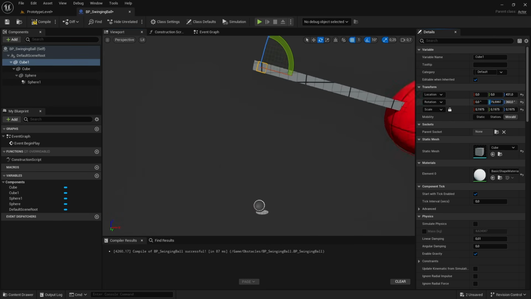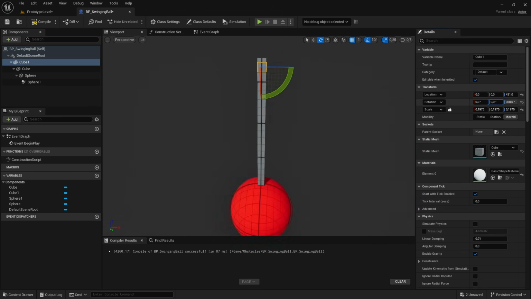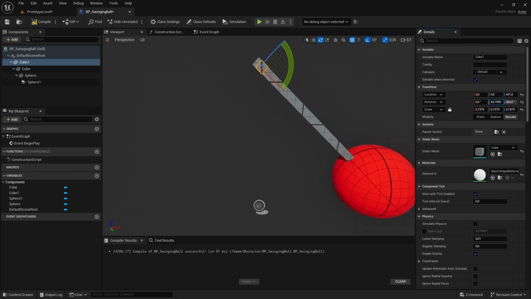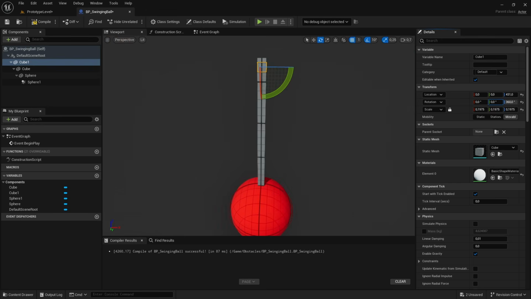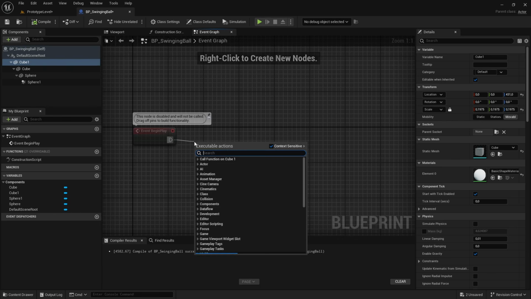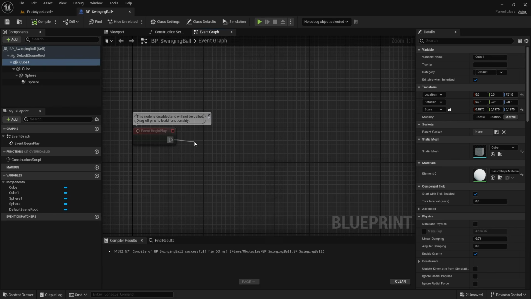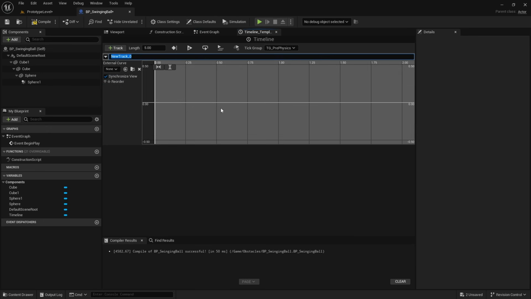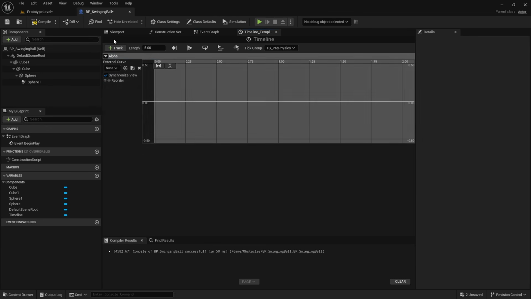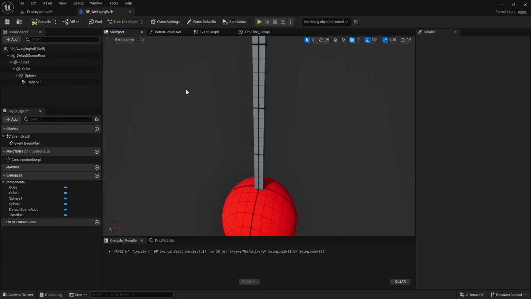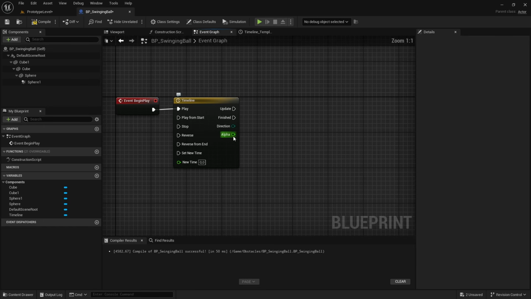So it will just modify the rotation value. It goes from 0 to 90, 90 to minus 90, and then it will just go from 90 to like minus 90. So on begin play, we're going to add a timeline. We're going to create a float track. We're going to name this alpha. Whatever you name this track, it will be the output name of your timeline.